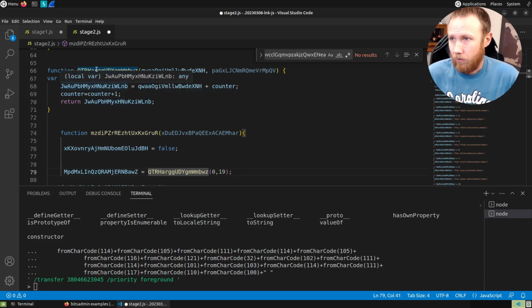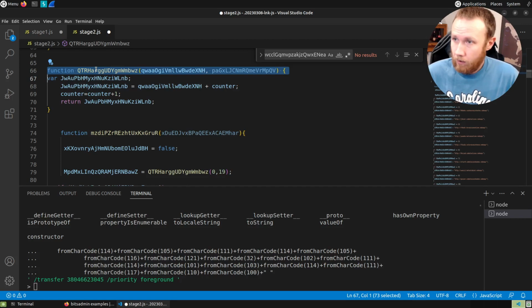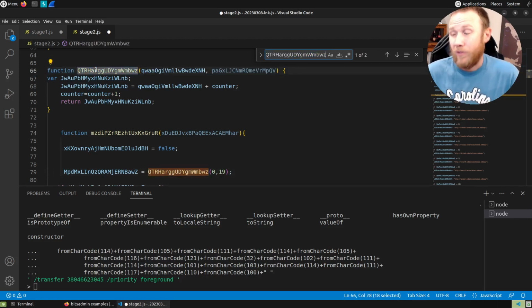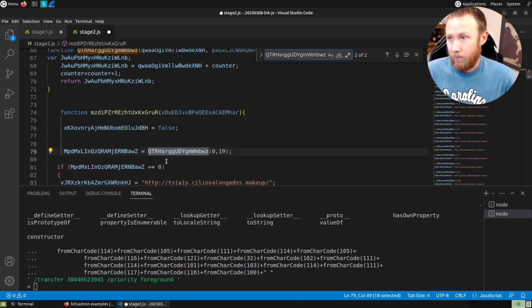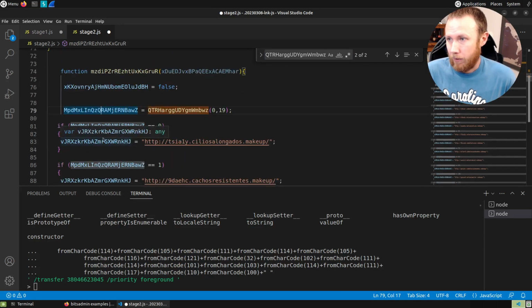How often is this called? Copy, find, paste. Twice, only once. So basically, effectively, we know the counter is initialized to 0. We're going to return 0. So this is going to be 0. And so if it's 0, we're going to get this, whatever this is, that's dot makeup. So that's what we're going to use.